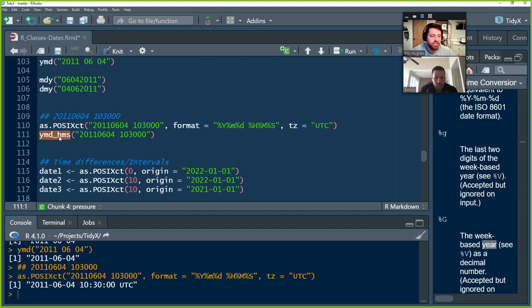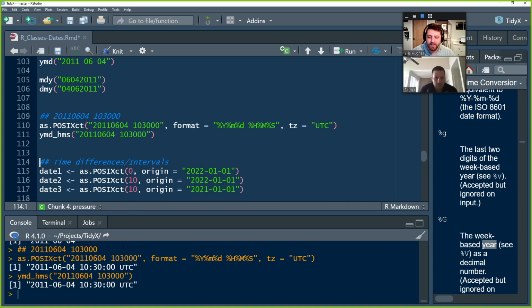ymd_hms is able to handle all that for us automatically, no problem. Move on with your life. There are similar functions that exist in lubridate for the different combinations of order you might see, but I just like how much easier it is to use the lubridate function as opposed to me having to define this full format.